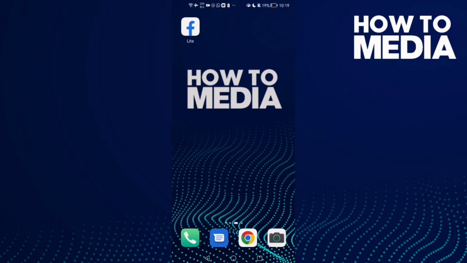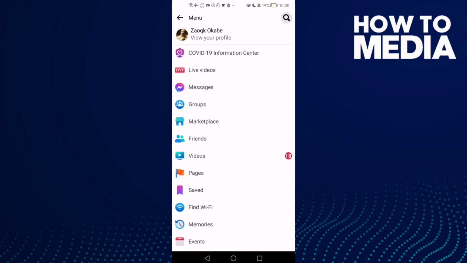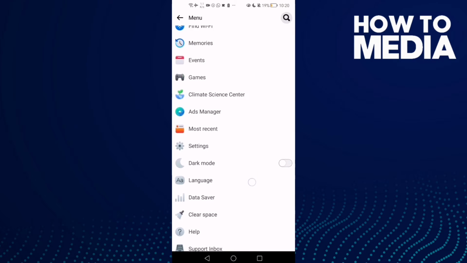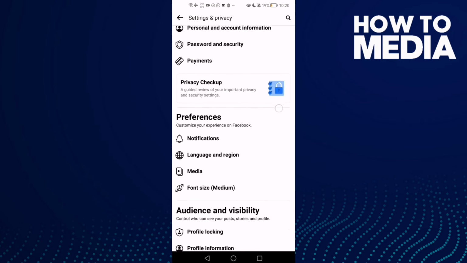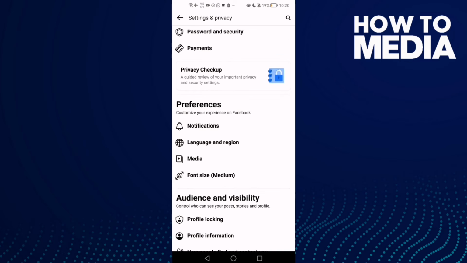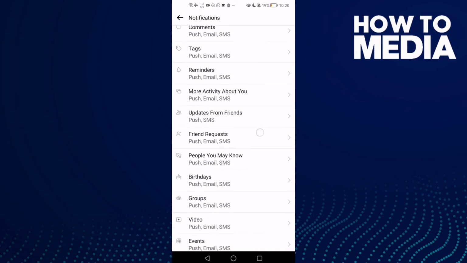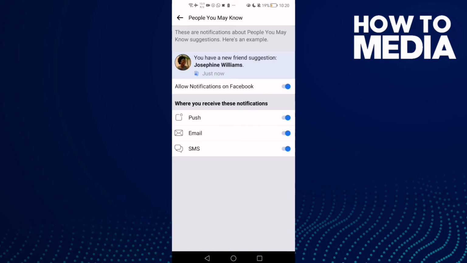Lite. First thing, go to Facebook Lite and here just click these three lines in the top corner, and after you click on it just go down until you find this one, settings, and then click notifications, and here just click people you might know, and here you can manage anything you want.